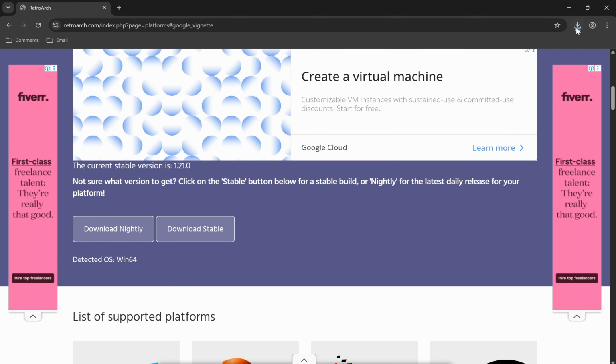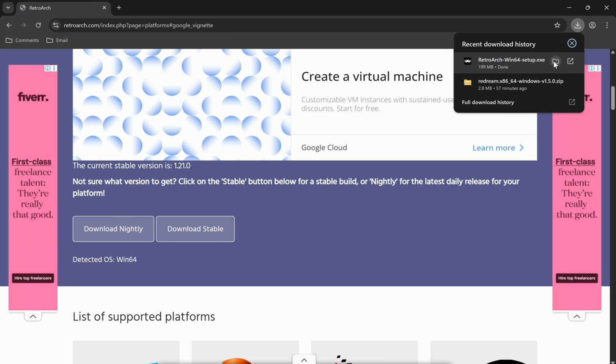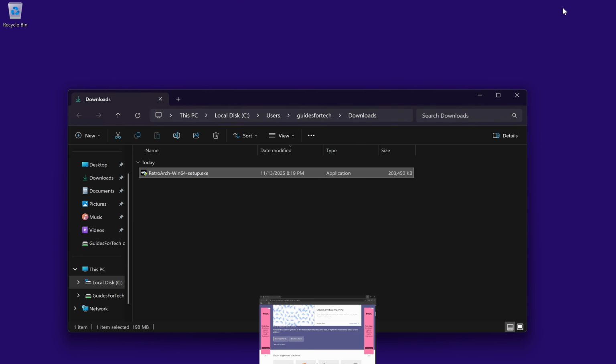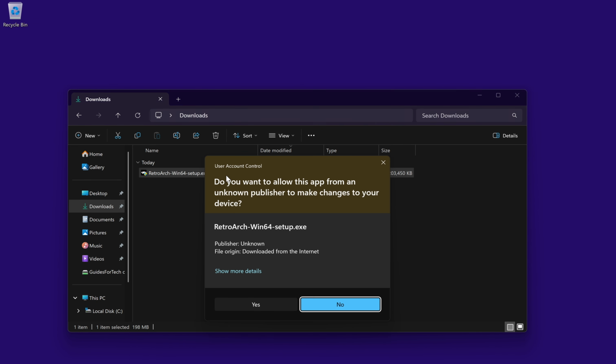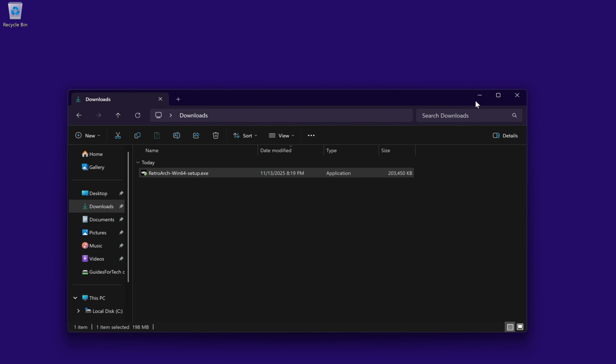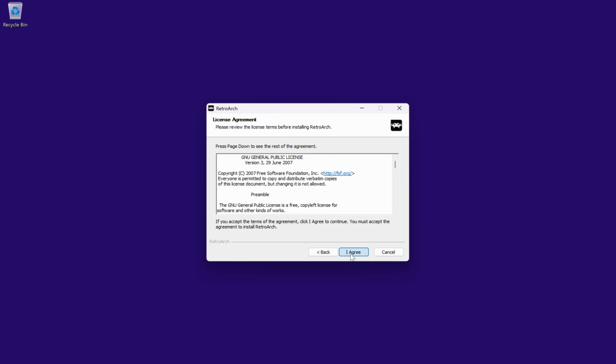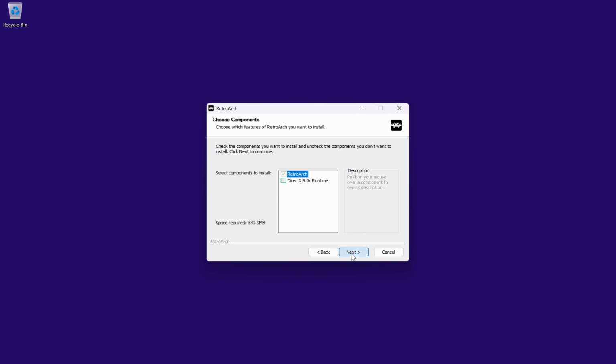And when the RetroArch setup has finished downloading, you want to open it up in your downloads folder and double click on the setup to launch it. And then click on yes. Click on next and then I agree. Click on next again.